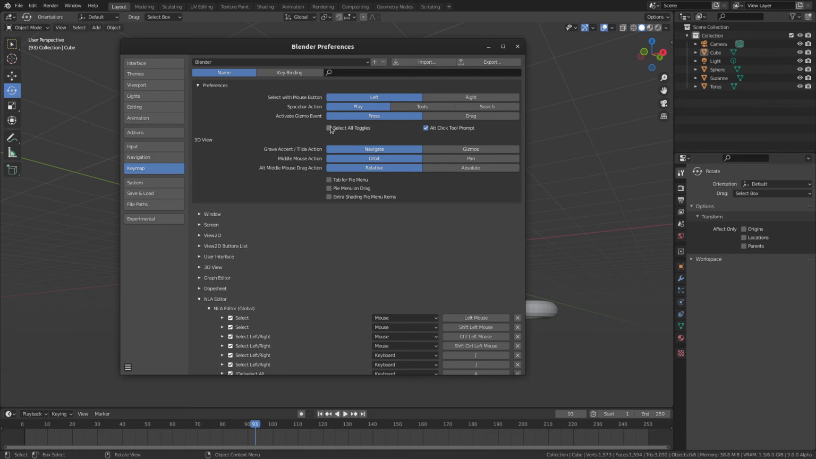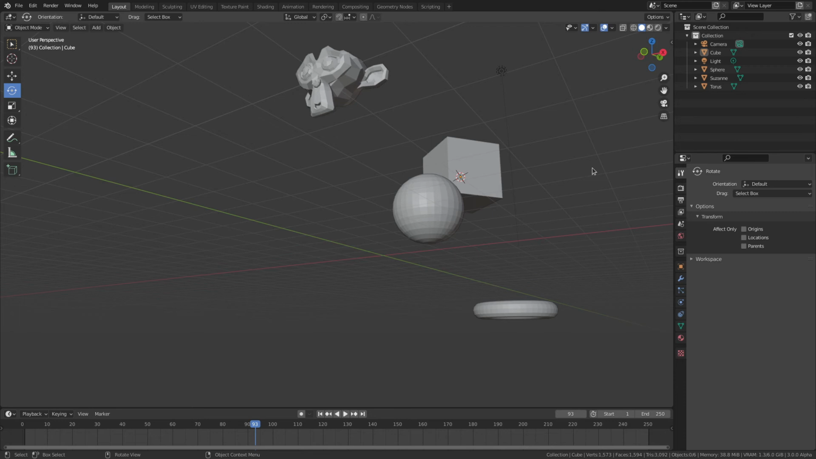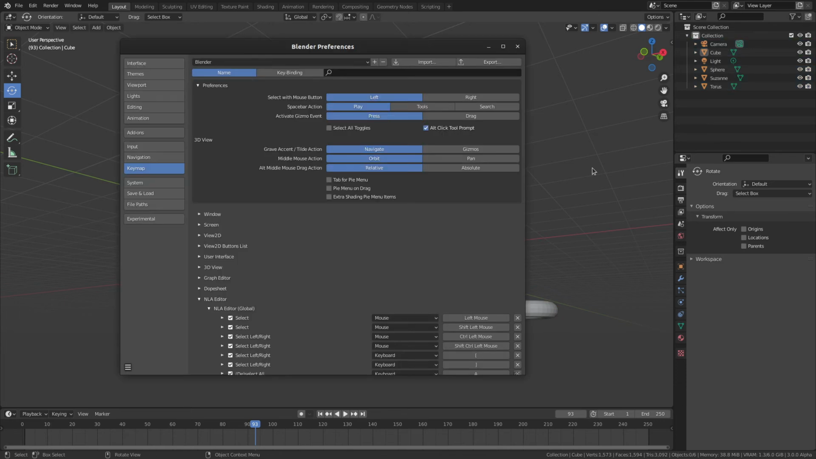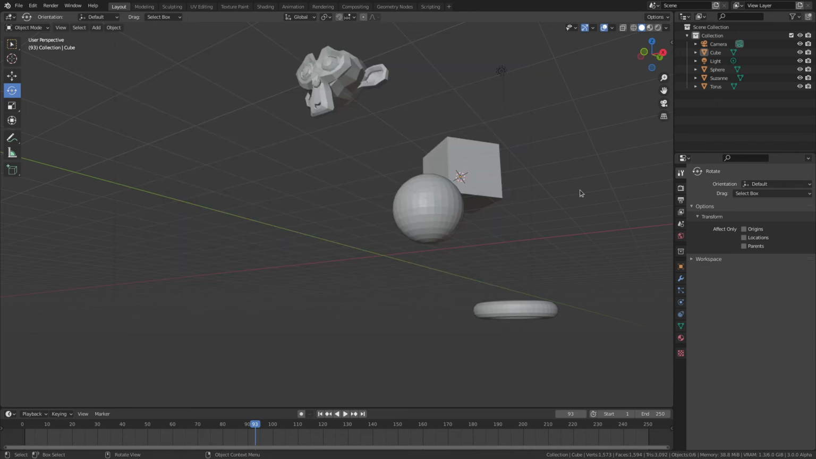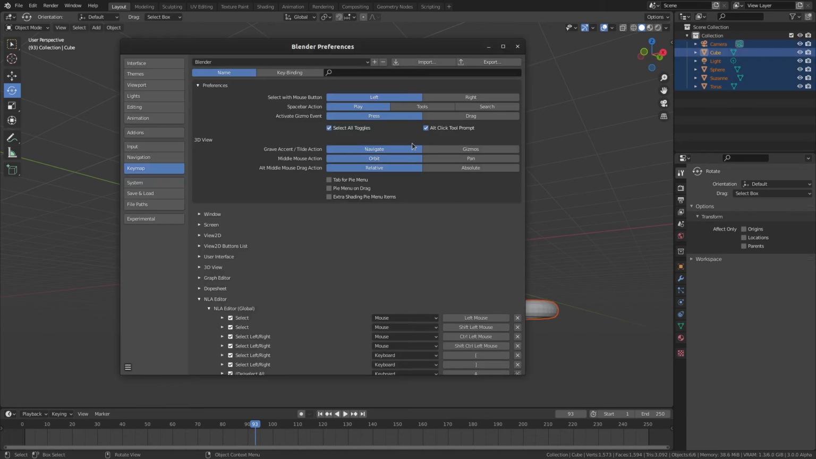Anyway, moving on. Select all toggle. You know how A selects all in the scene, and then if you want to deselect, Alt A. Well, with select all toggle, you don't have to use Alt A. You can just use A to select all and A to deselect. It's really a preference thing. I don't mind Alt A because that's just how I learned it, but I could see the appeal of that. In fact, that's pretty cool.